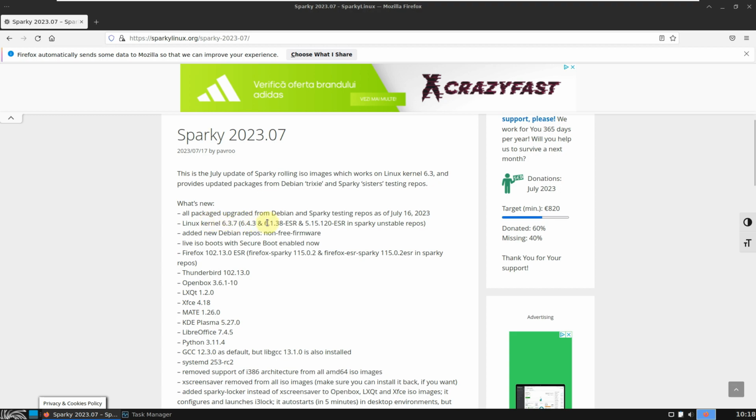Linux kernel 6.3.7, 6.4.3, 6.1.38, and also 5.15.120 in the Sparky unstable repos. Added new Debian repos, non-free firmware, which is Debian 13. The codename for Debian 13 is Trixie.